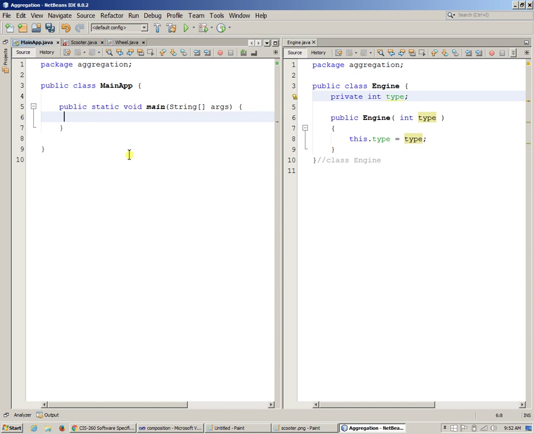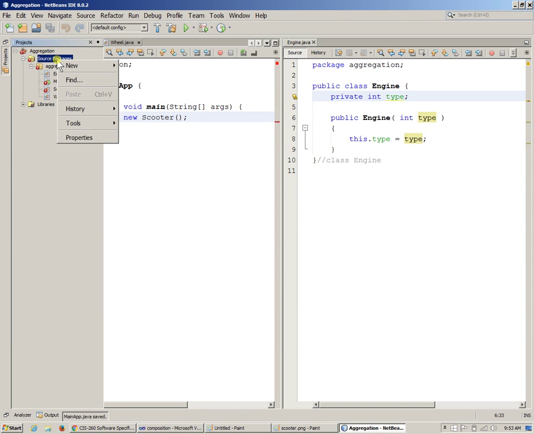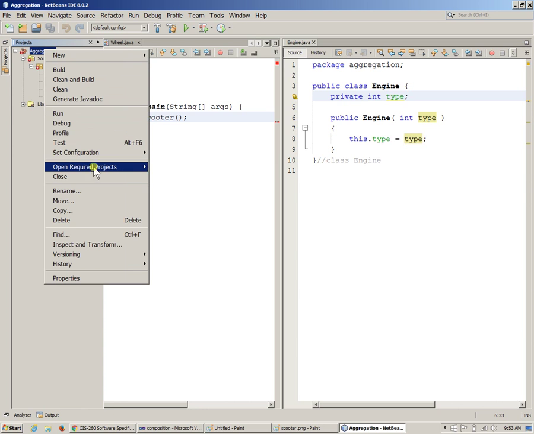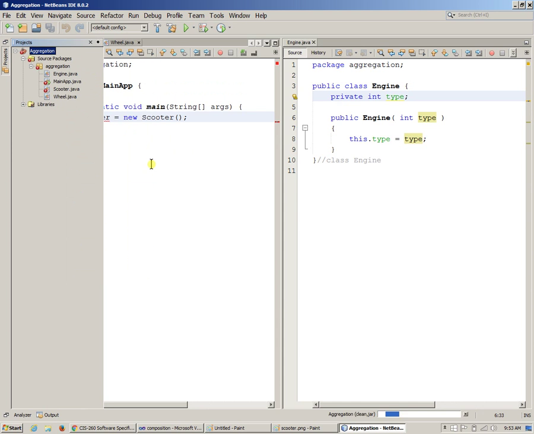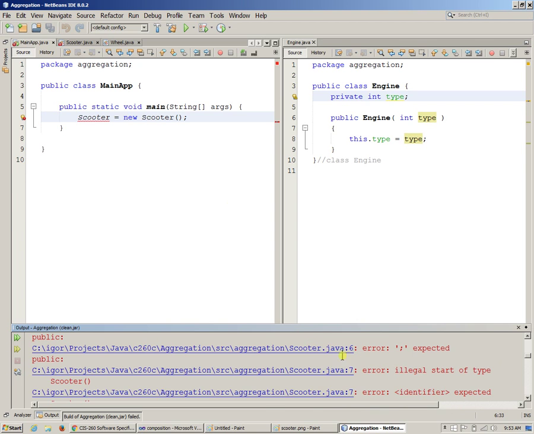So in main, as before, I'm just going to say scooter, and again we have to say new scooter, right? And we do have a default constructor for this class. All right, so let's save everything. Let me just build this to make sure that everything looks okay. We're just going to build initially and see what the compiler tells me. Maybe I'm missing something, so just make sure that everything's fine.